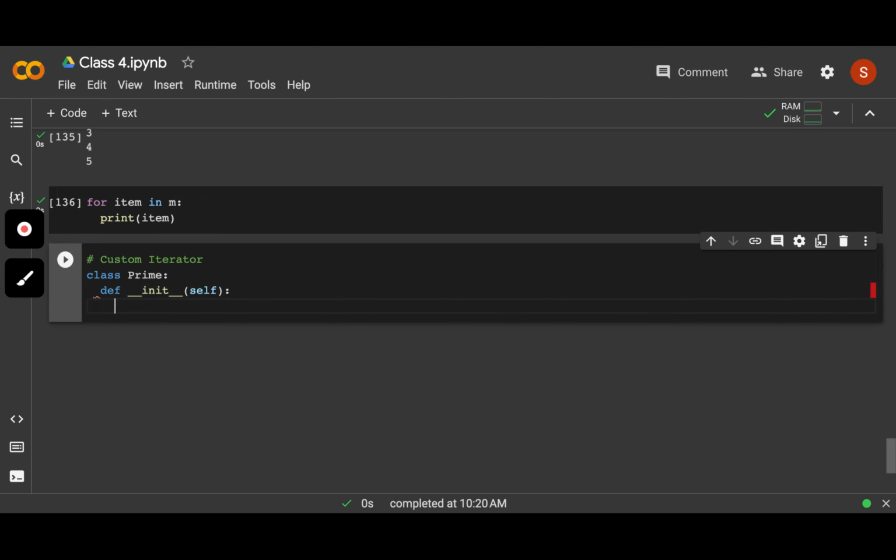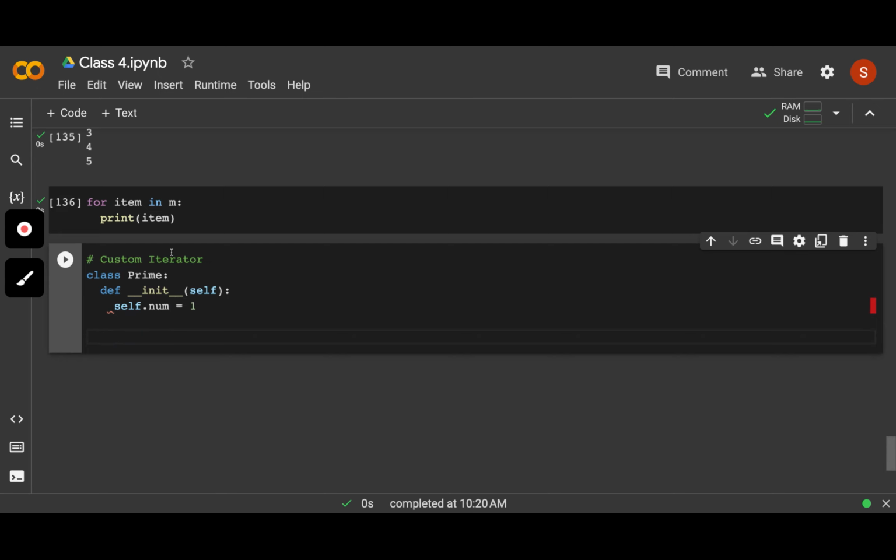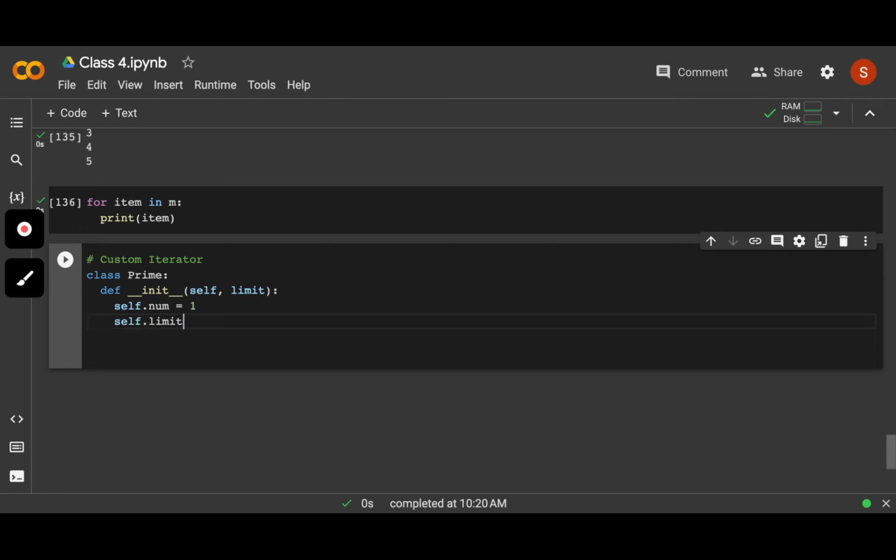This I told you, right, self. Let's say self.num is equal to 1. So we are actually implementing an iterator over the prime numbers. Okay, self, and let's say also give a limit. So how many times we will actually iterate, or how many prime numbers should be there. Okay, or let's start with a simple thing so that you don't get confused.